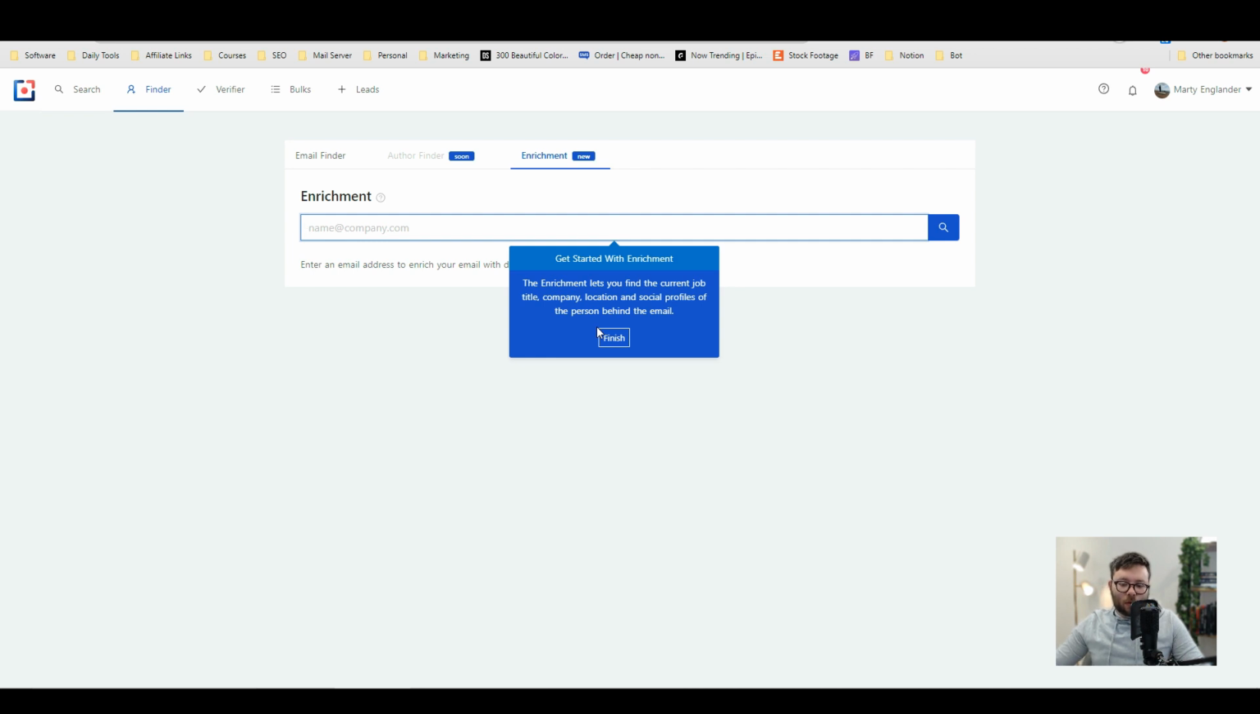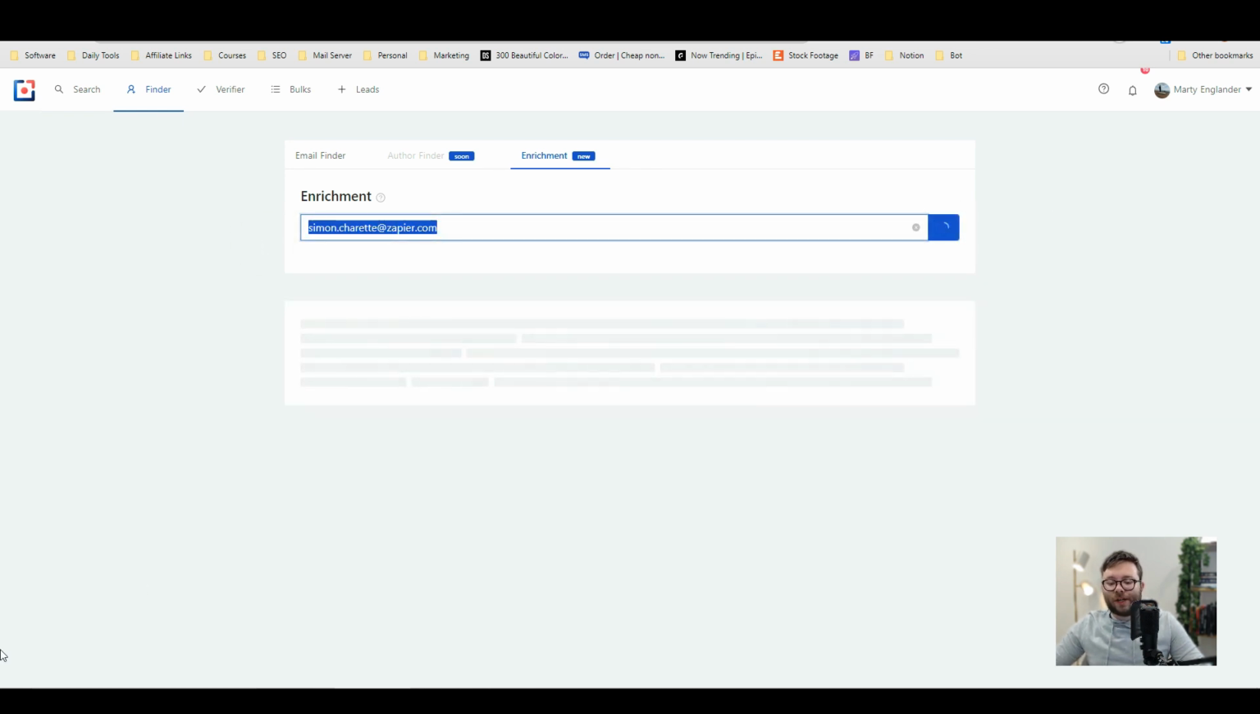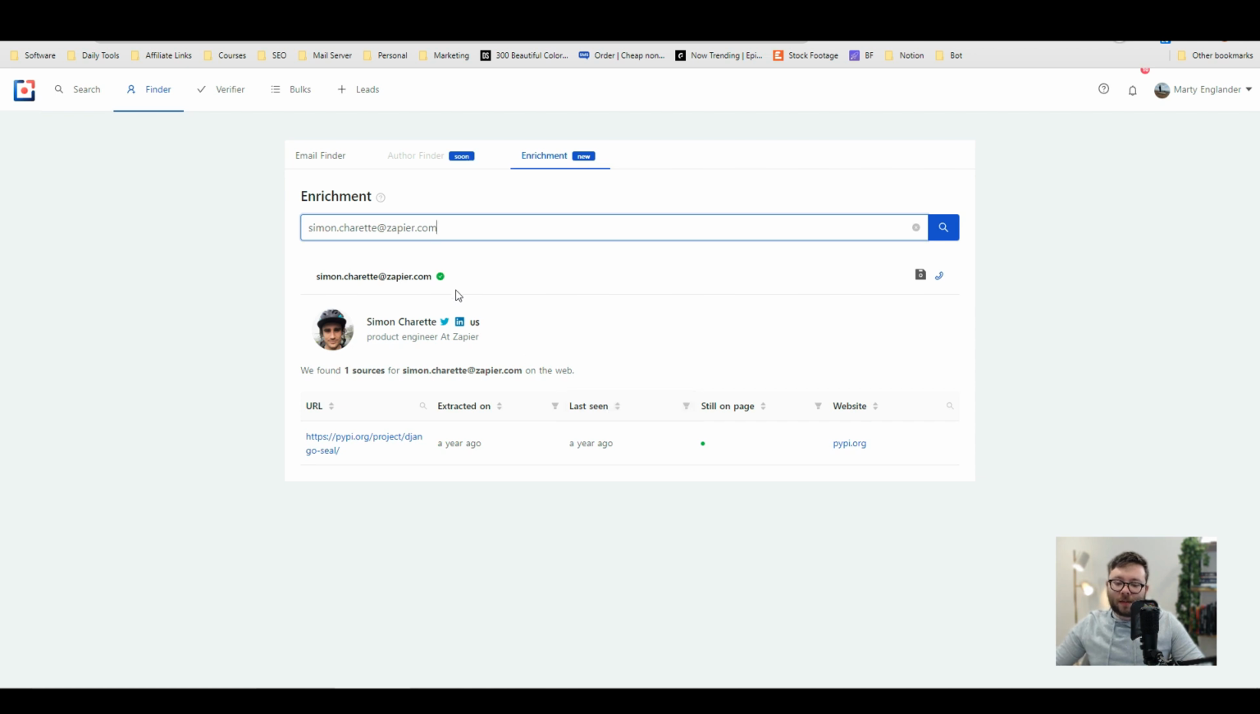Now, the enrichment tool is kind of like an extension of the general search feature, where it will hopefully extend the information you can get of an email by finding the current job title, the company and location, and social profiles behind the person, the email. However, all of this information is basically shown in the search field, so it's not really that relevant. But it's always handy to have. So if we just enter an email from the Zapier search and do search, all the information that's currently available online is going to be shown here. So you've got the Twitter, you have the LinkedIn, where they're from, etc. But like I said, this is already shown in the search feature, so it's a bit of a pointless area.